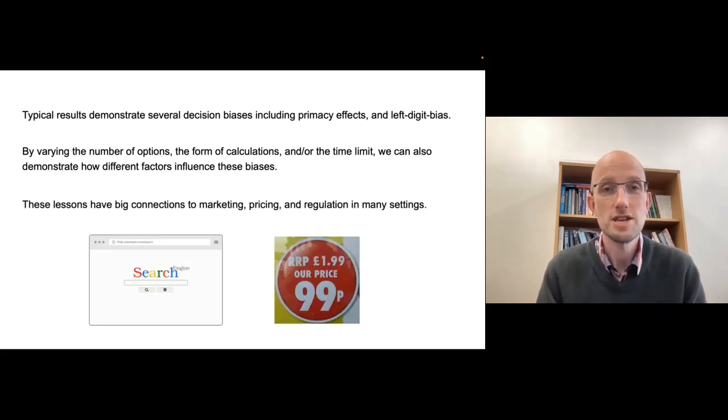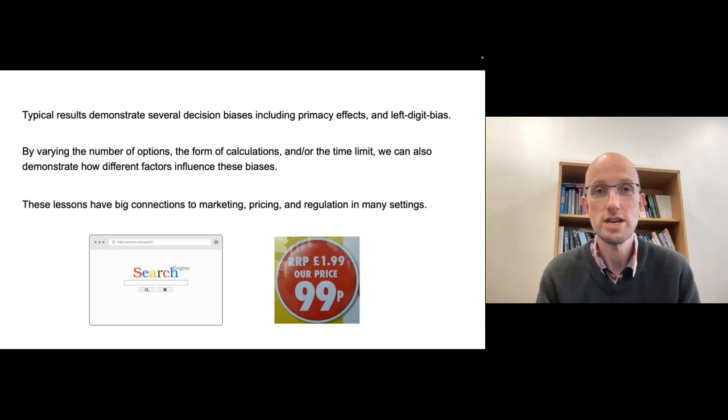These lessons are really useful for the instructor to highlight several different issues in relation to marketing, pricing, and regulation, in a variety of related settings, including search engines or price comparison sites, or just the general presentation of pricing.